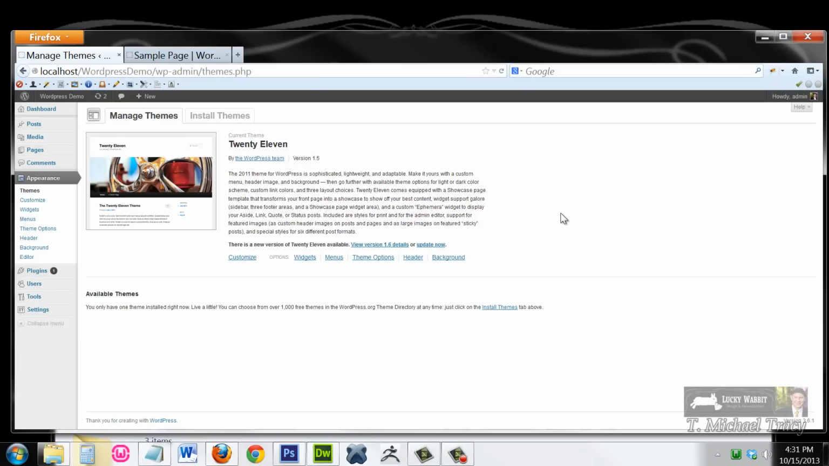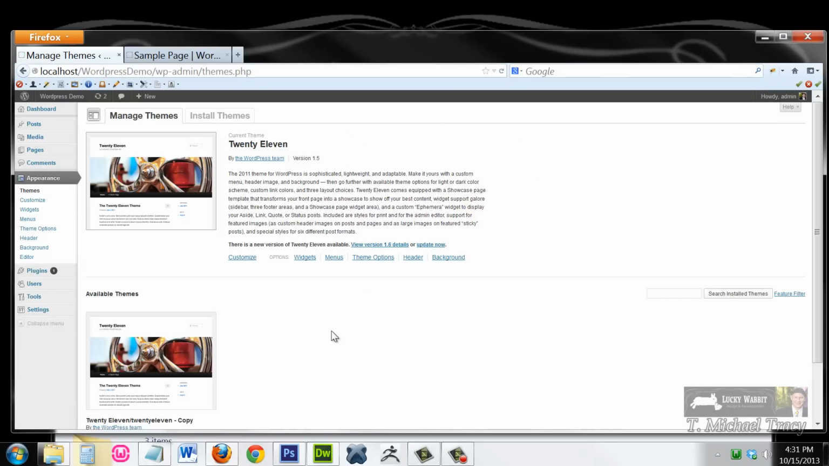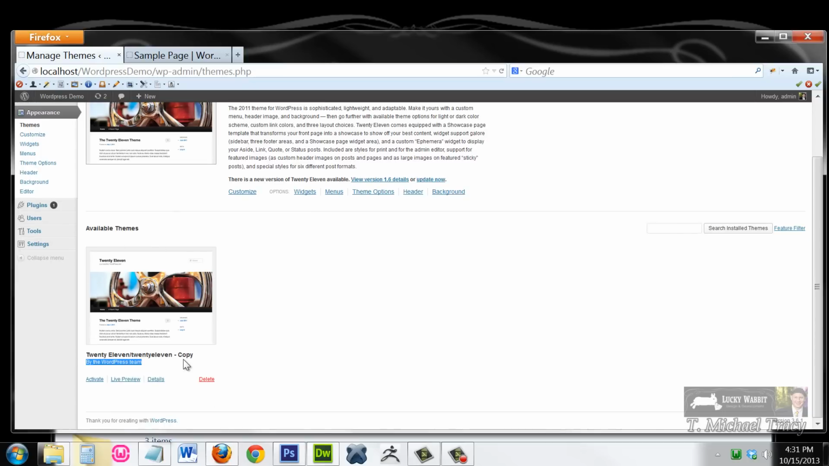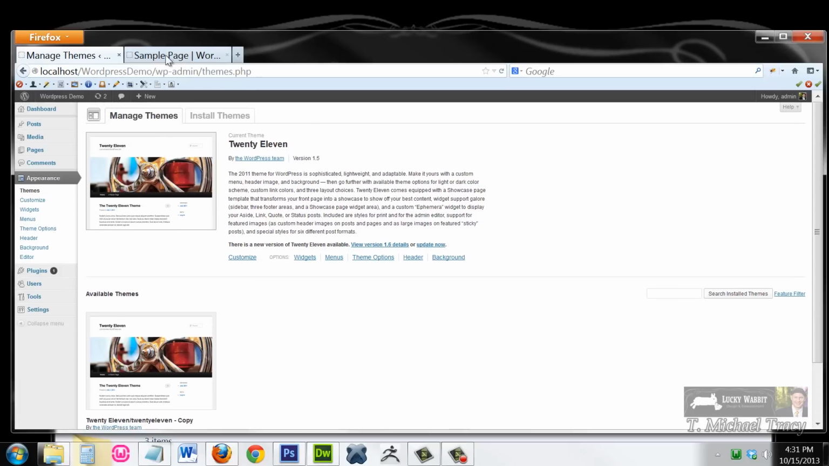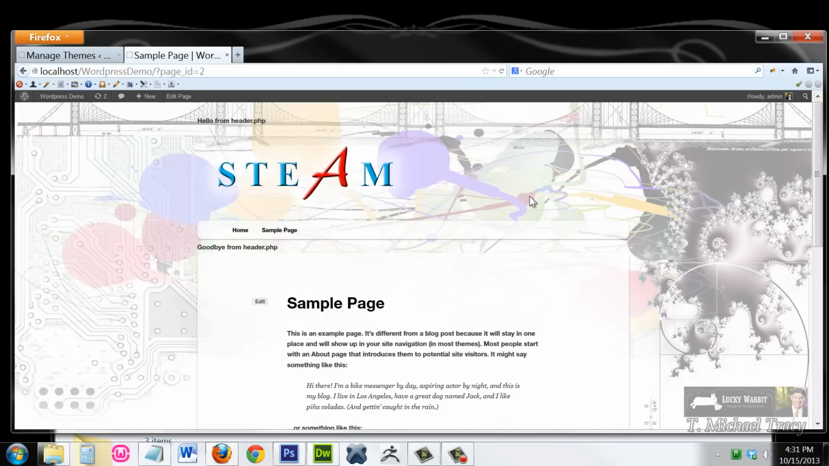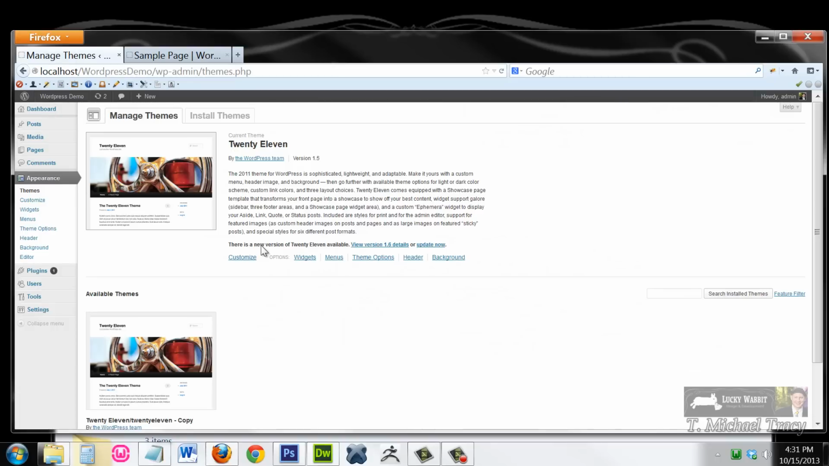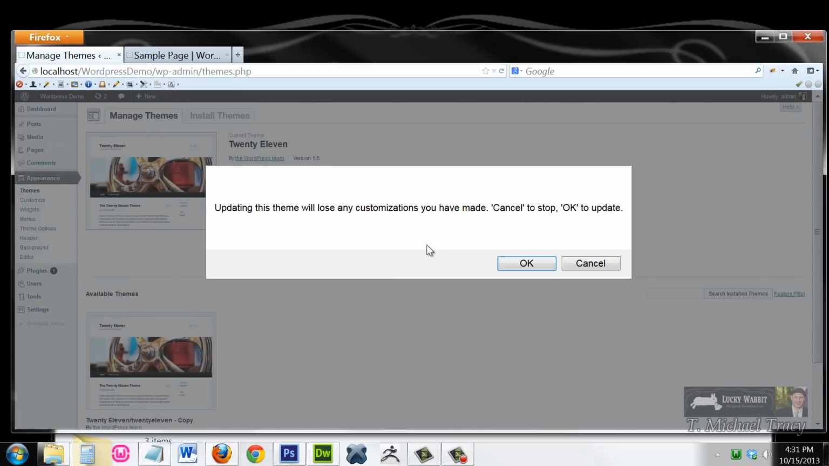If I come back into our dashboard here under themes, and if I refresh, here's our copy now showing up because it is in the WP Content Themes folder. Now that I have a copy of that, I'm going to update our 2011 that we customized. So here's what it looks like after our customizations, and then we came along and we saw there's a new version of this. Updating sounds great. I want to be as up to date as possible, so I come along and I click Update Now.